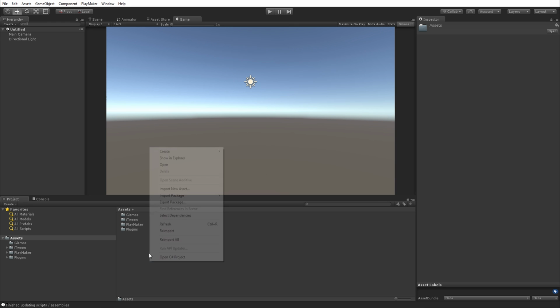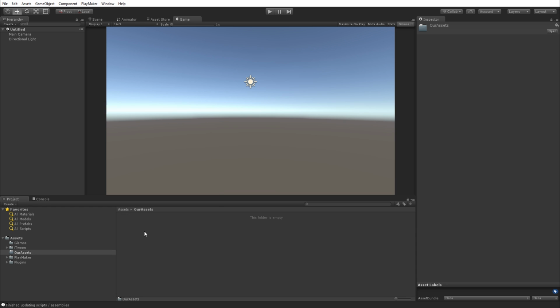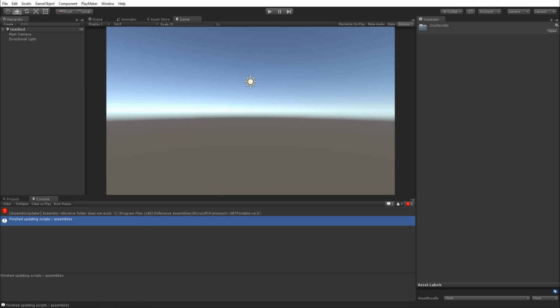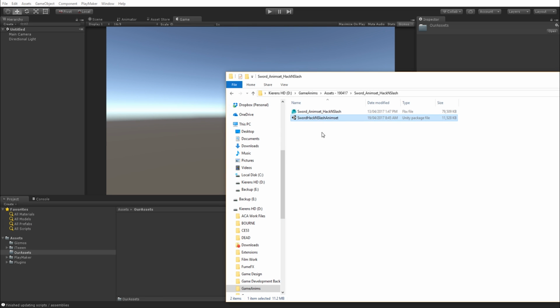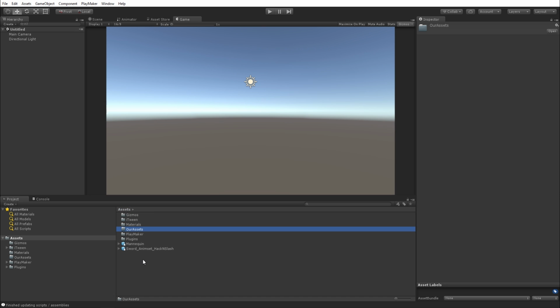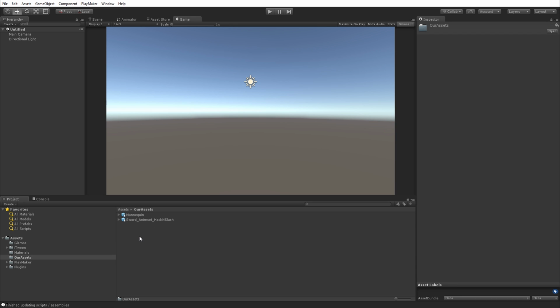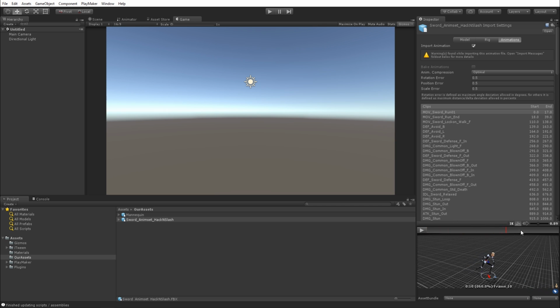So now let's create a folder and call this our assets. This is where we can import our stuff. Let's go to our folder again, drag in our sword anim set and import. Alrighty, so that's finished importing. It actually just imported to that default folder, so just drag these into your assets, and you can see we've got all these assets already in here.